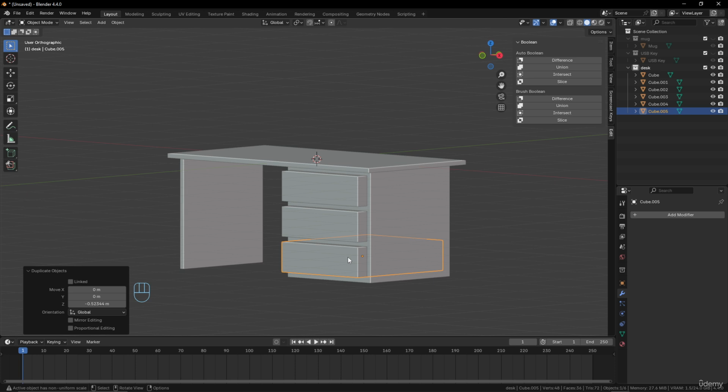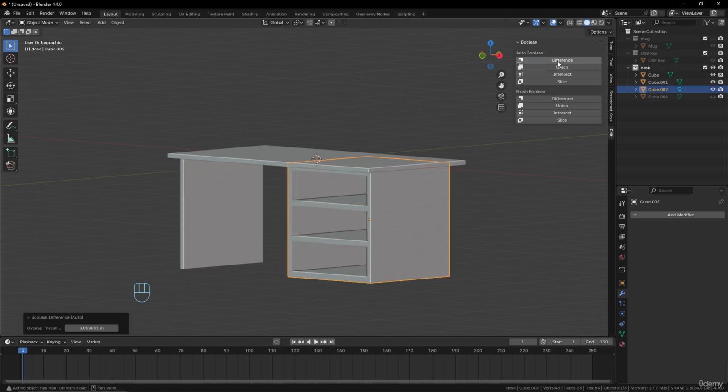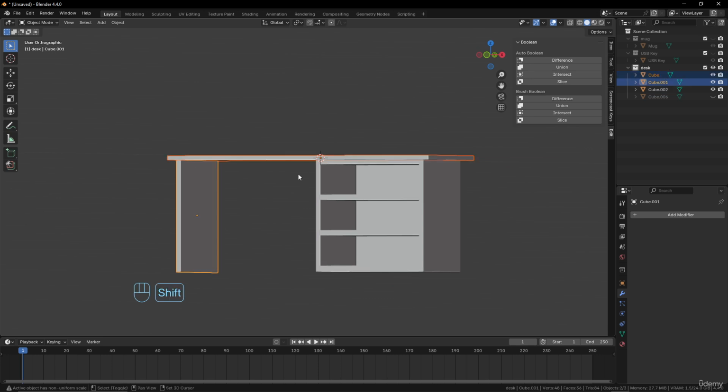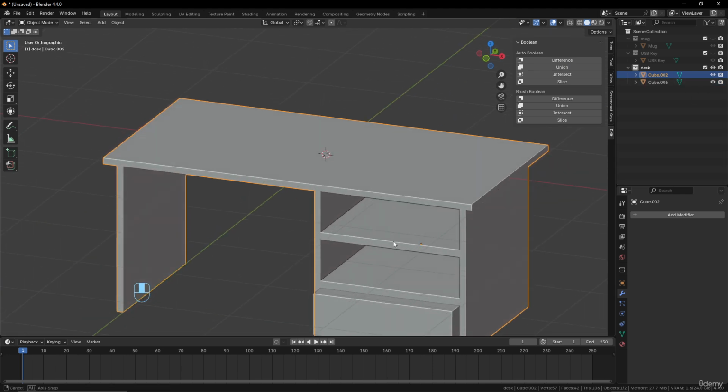So I will duplicate that one and hide it because I want to create the holes just like that. So to make this, I will select the 3 and that one at last, make a difference. Okay, we have the one. Now we want to make a join with these 3, so we'll make a union. Okay, and with that one, now we will create a drawer.